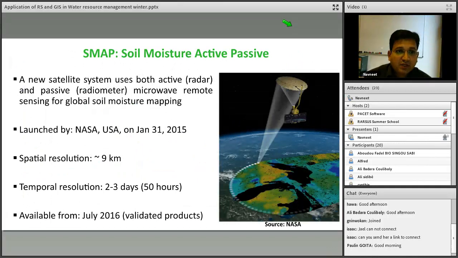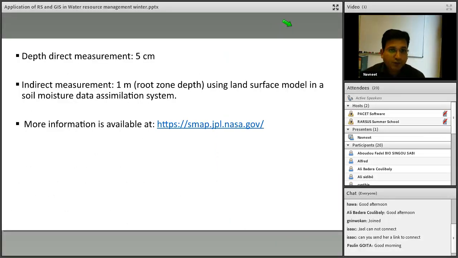And now the latest one is Soil Moisture Active Passive, SMAP, by NASA, which was launched on January 31st, 2015. It has a spatial resolution of 9 kilometers with a temporal resolution of 2 to 3 days. The available data with the validated products are available from July 2016, and it is currently providing the data. So you can have a look at the Soil Moisture Active Passive products.